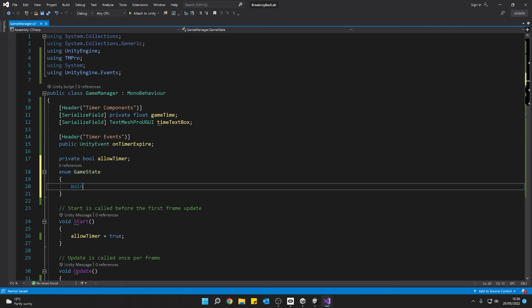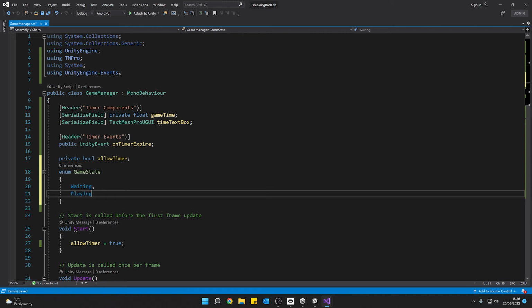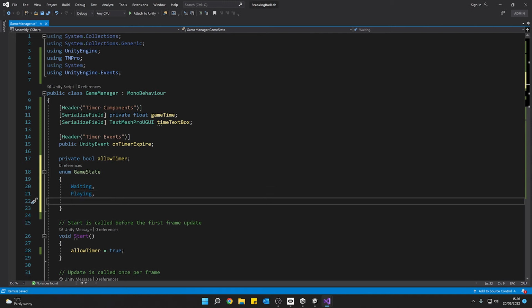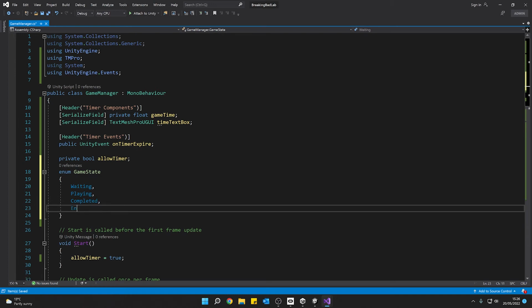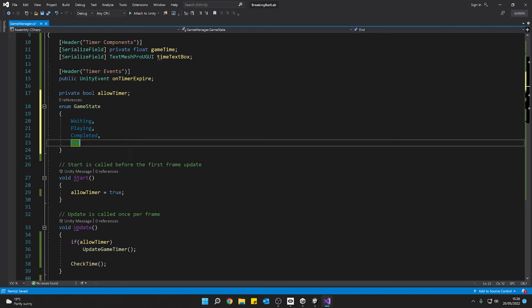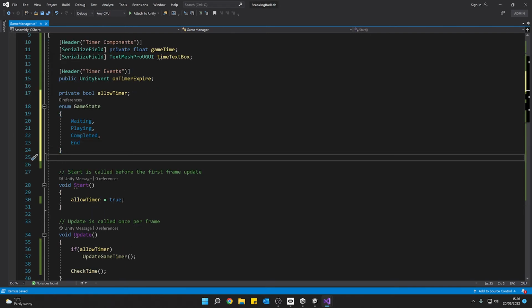Initially the player might be waiting because they're in a menu. They might also be playing the game. They might have completed it because they found all the clues and disarmed the bomb. And there's also an end where the bomb has exploded, I guess. Then we need to make a new instance of this GameState. So we can say private GameState, and we'll use the lowercase gameState. This gives us an instance of the GameState we can use and control.